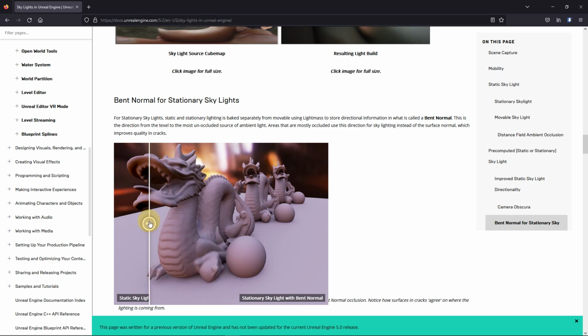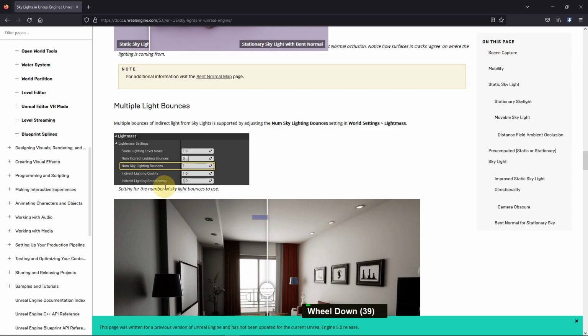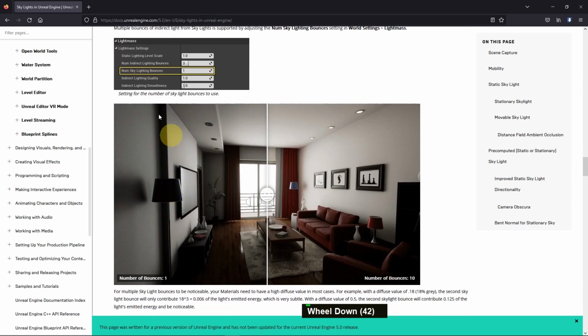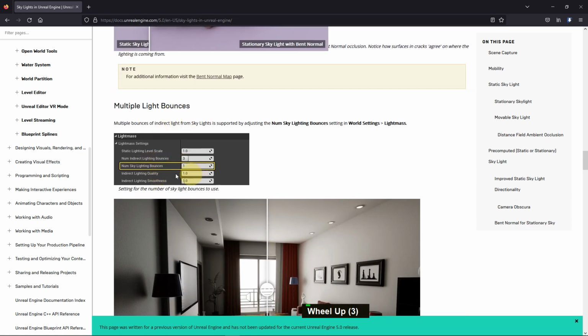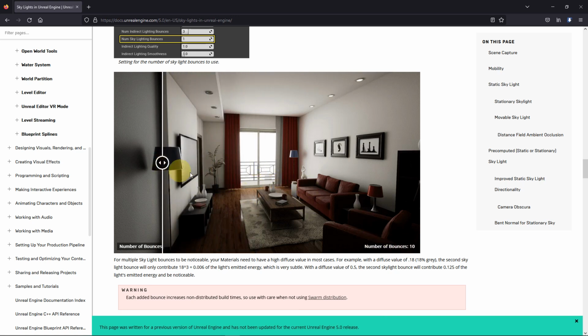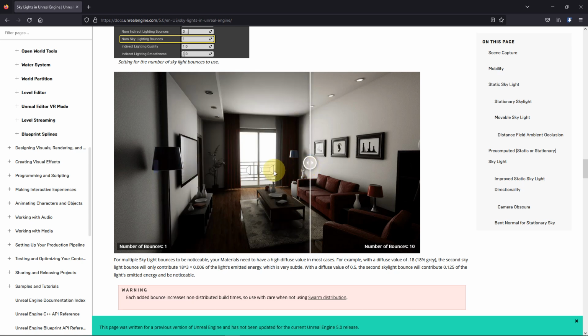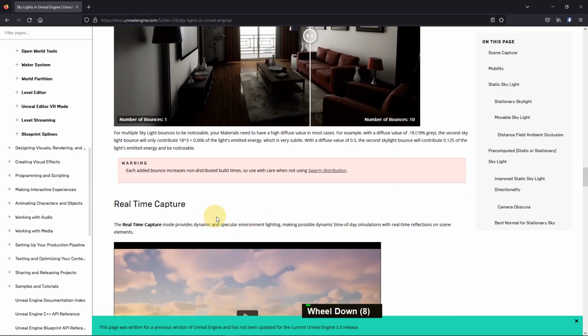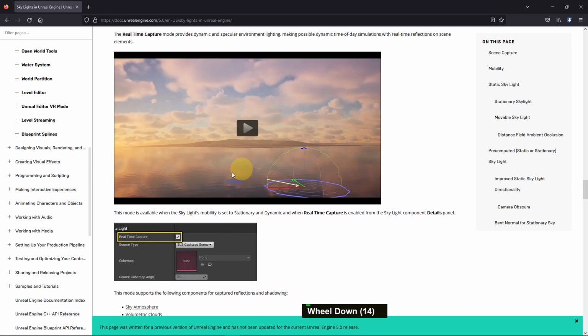The skylight with static sky or the stationary sky, the difference. Now you can see the number of bounces, which is in Lightmass. We can bounce the lighting. The left side is bounce 1, the right side is bounce 10. We know the light is bouncing, so when it's noon and the sun is in the middle of the sky, there is more lighting, and when it's evening there is less lighting.